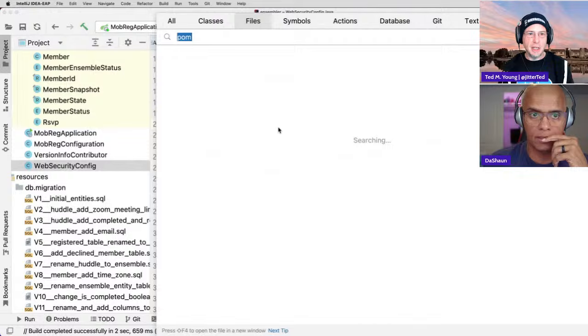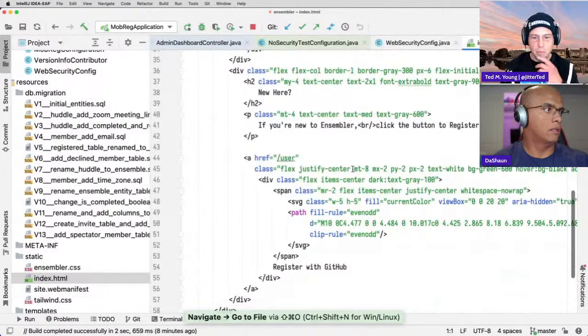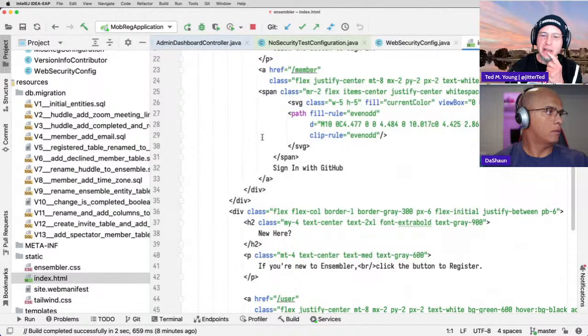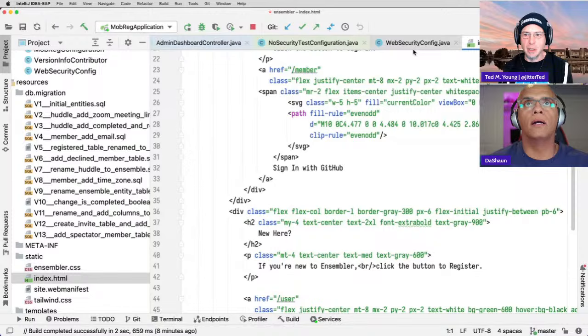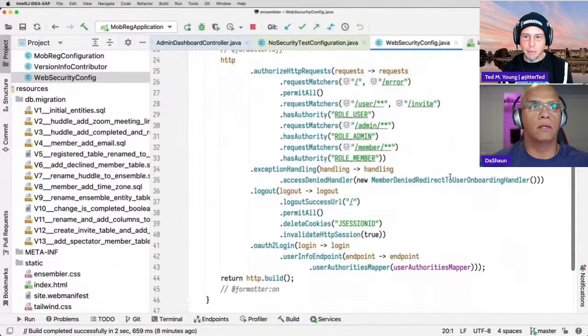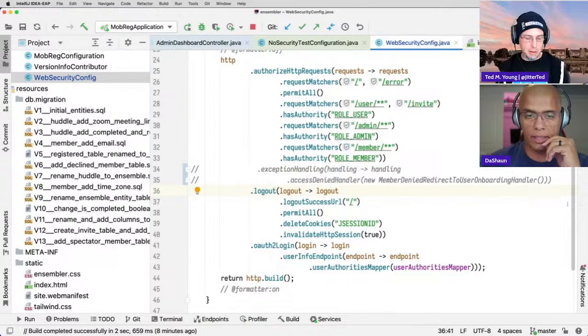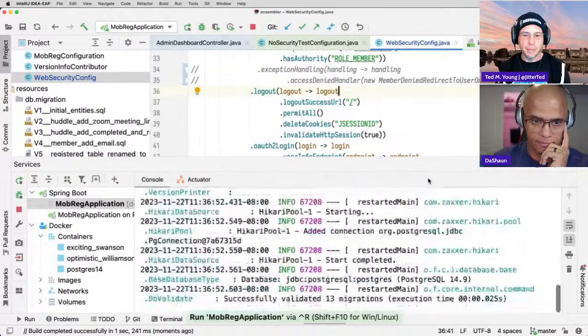So let's see. So the index page. Right. So it would have already recognized that I was logged in, so it wouldn't have shown this page. So let's turn off this exception handling, because basically this is hiding whatever is going on underneath. Let's rerun it and see what happens. So let's go there.